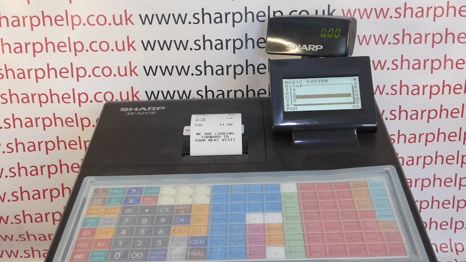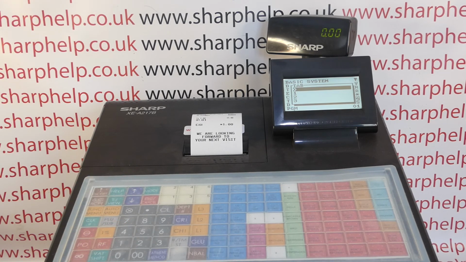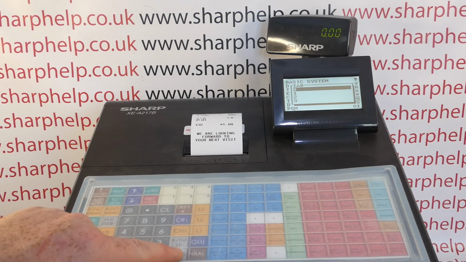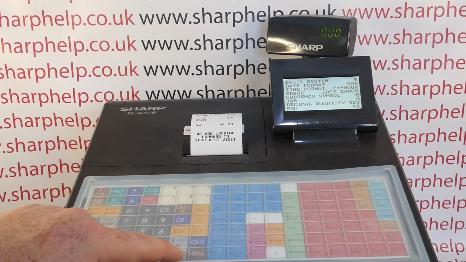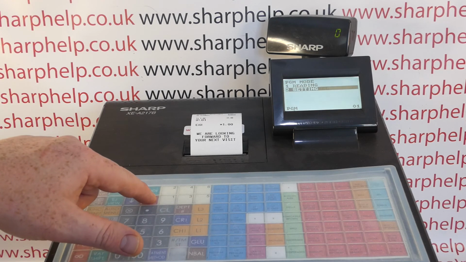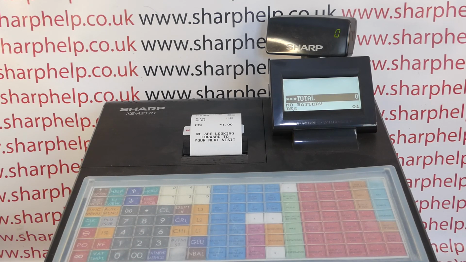So I'll set it to 0 to start with, because I think after 2 decimal places 0 is the most popular. So you highlight the 0, total to confirm, total to leave that area of the programming, escape cancel 3 times to get back to the main total screen.